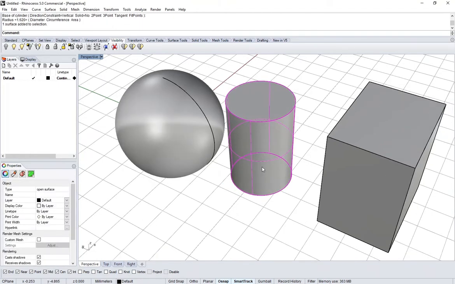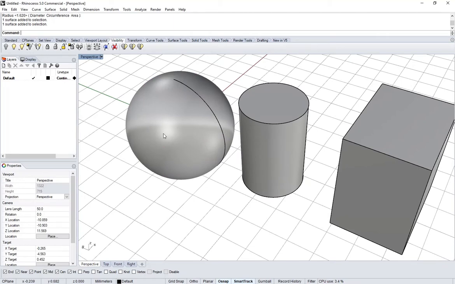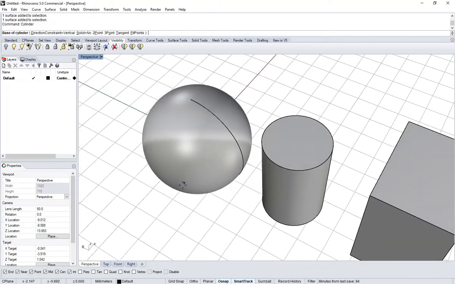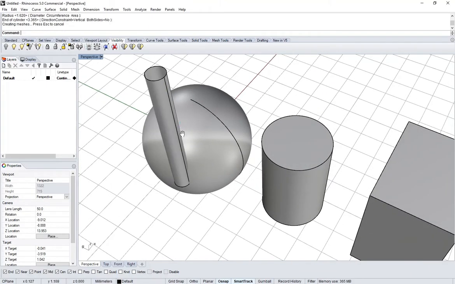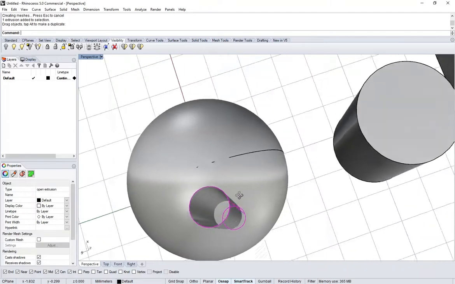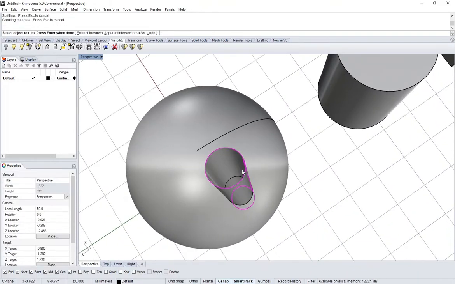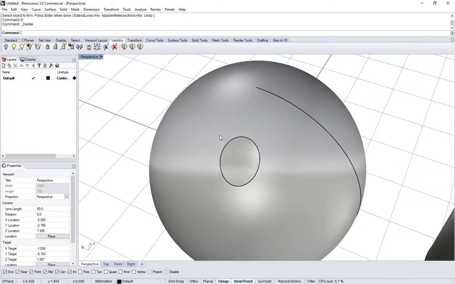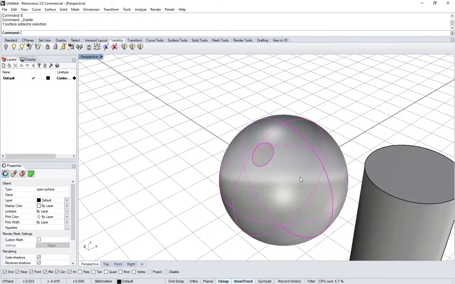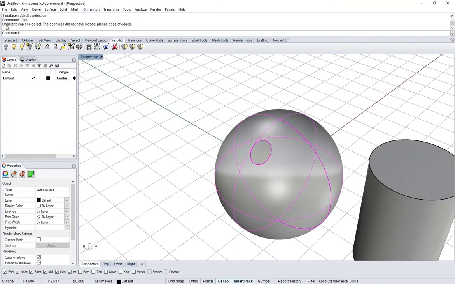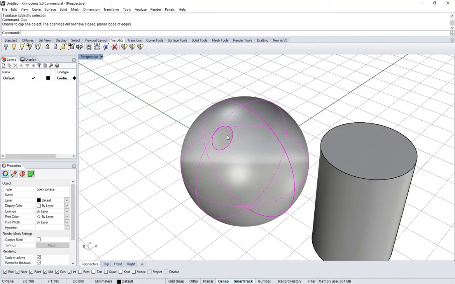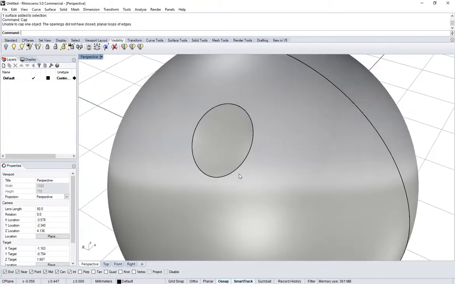So for example, if I cut a circular hole from this sphere with a cylinder, so I'll create a cylinder, make sure solid is set to no, I want to create an open surface. I'll just use that cylinder to trim out a hole in that sphere. Now that hole isn't necessarily planar, so if I type in cap, it's going to say unable to cap one object, the openings did not have closed planar loops or edges. So in this case you can use a patch to repair this hole.